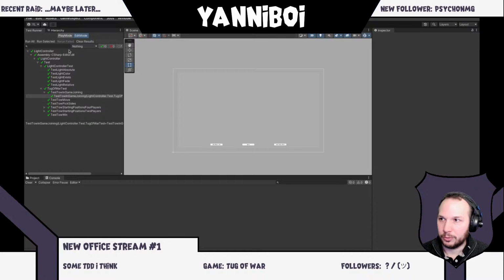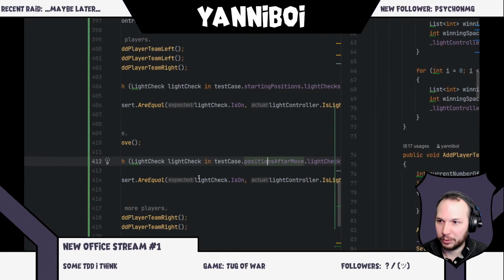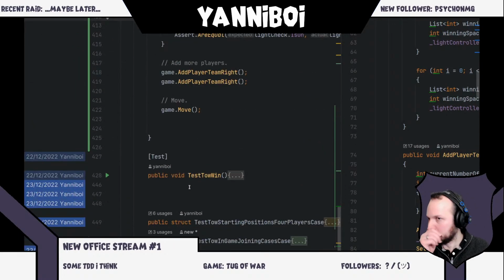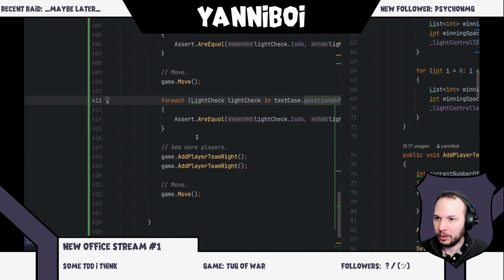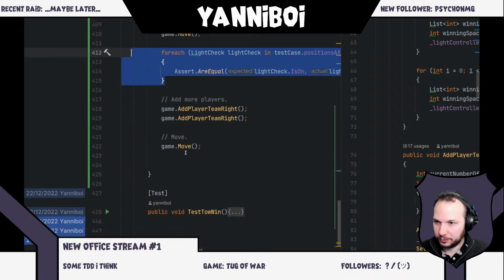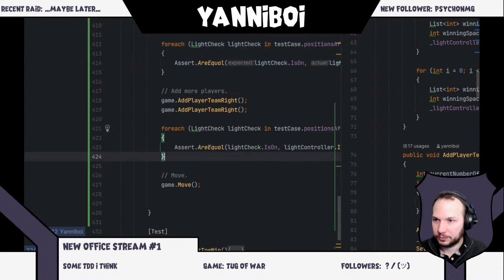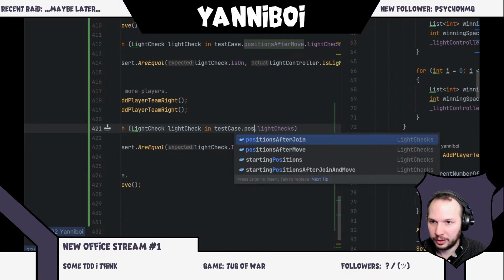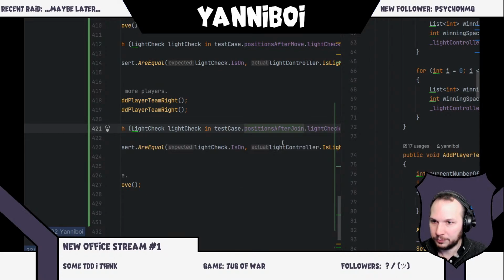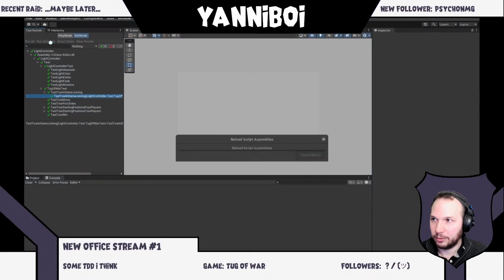So where were we up to? We were running the tests, still passing because nothing's broken yet, but things are about to break, which is nice. So, adding more players. Now our light check is going to be positions after join, and we should hit red.